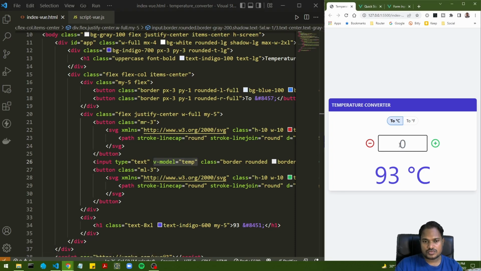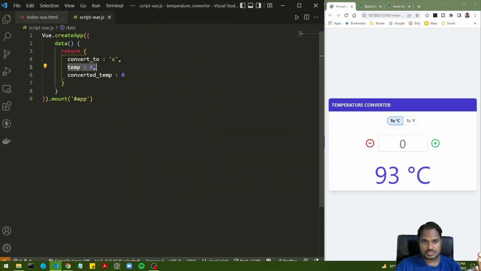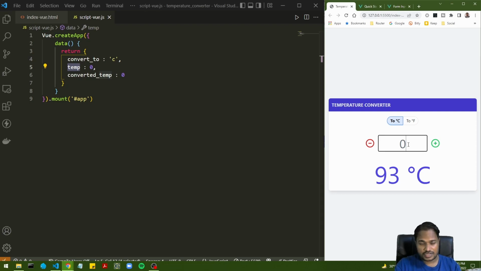Vue.js has a wonderful concept of two-way data binding. Once you assign a v-model to any particular input element, that is bound to that particular variable. For example, over here it is bound to temp. So this temp and this input element are now bound together. If you change any one of them, the other one will be reflected automatically. You don't have to write any code for that. That's a good thing about Vue.js. Now this is done, and what we want is a few more things.